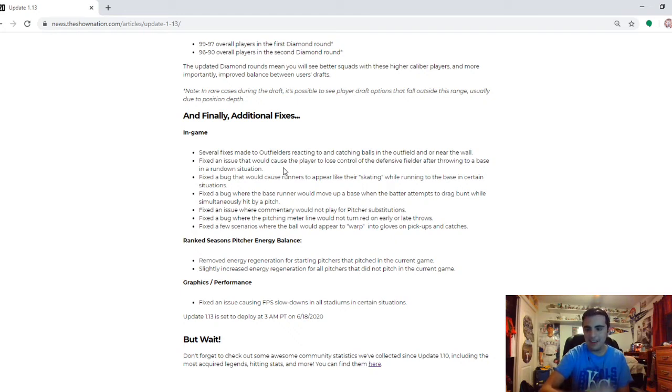They fixed an issue where you would lose control of your defender when you're in a rundown. So you would throw it to a base and he would have it and just kind of sit there and wait. And then you'd have to throw it to take control of the new guy.